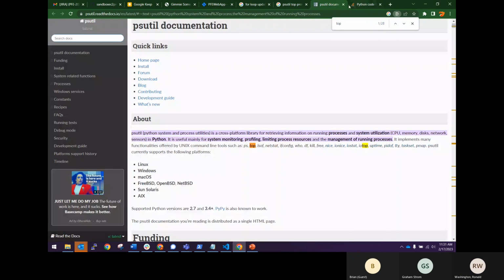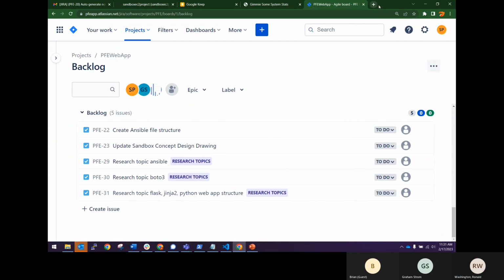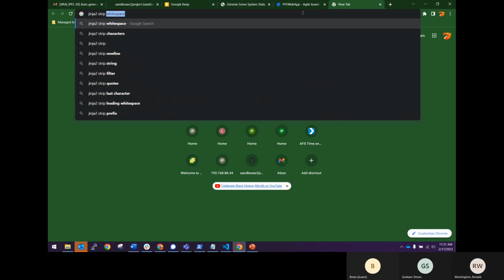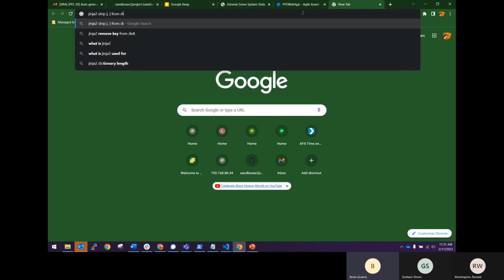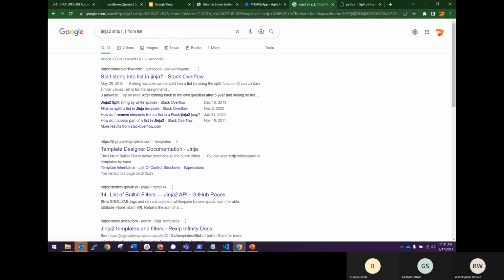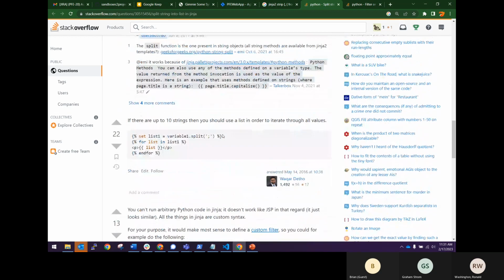Let's Google. Kill some of these windows. Strip bracket. I need to let my dogs out. I'll be back in just a little bit. Oh, filter. Yeah, I think it's a filter. Yeah, we don't want that.